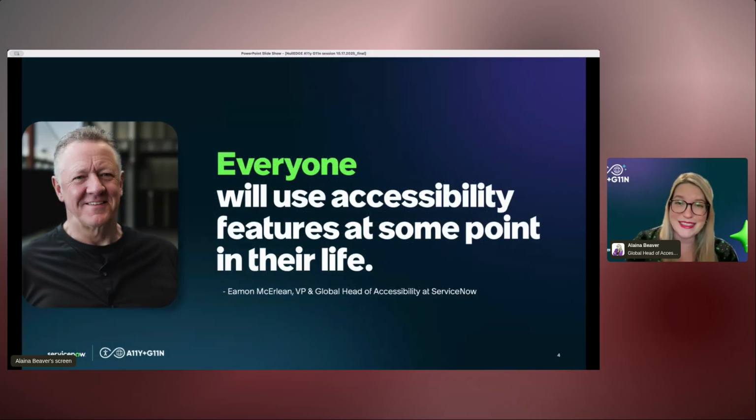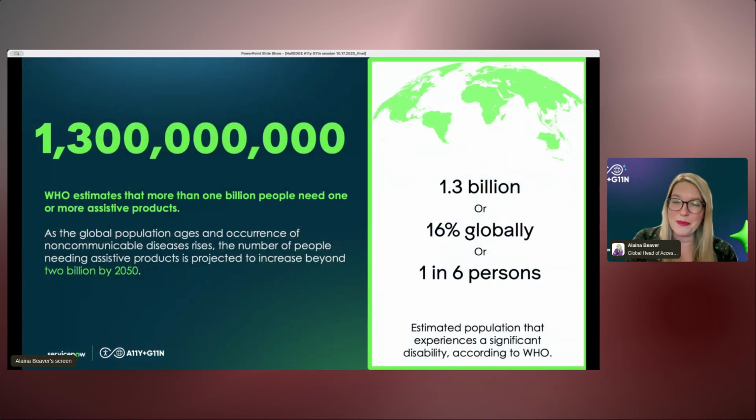All right. So going to set the stage. I hope everybody knows this and embraces this idea, but everyone will use accessibility features at some point in their life. This is a great unifier in our society. 1.3 billion people have some kind of disability. This is actually a conservative estimate. So 16% of the population, but in a lot of developed countries, it's up to 25% of the population, and even more in certain areas of the world.